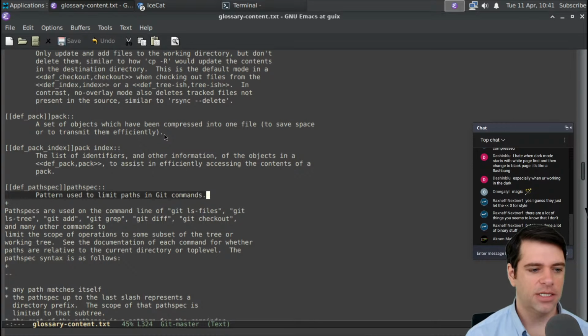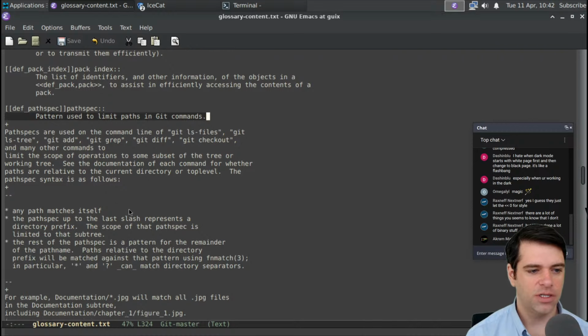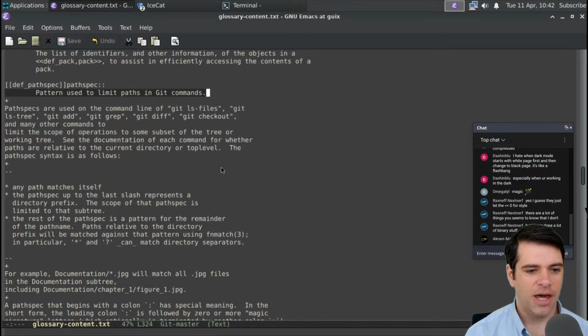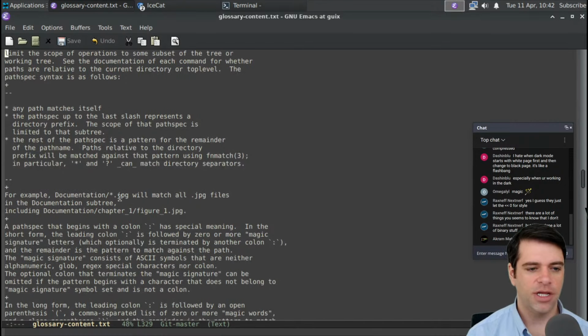The pathspec syntax is as follows. Any path matches itself. The pathspec up to the last slash represents a directory prefix. The scope of that pathspec is limited to that subtree. The rest of the pathspec is a pattern for the remainder of the path name. Paths relative to the directory prefix will be matched against that pattern using fnmatch(3). In particular, star and question mark can match directory separators. For example, Documentation/*.jpg will match all JPEG files in the Documentation subtree, including Documentation/chapter1/figure1.jpg.